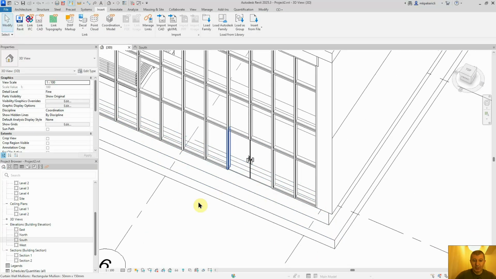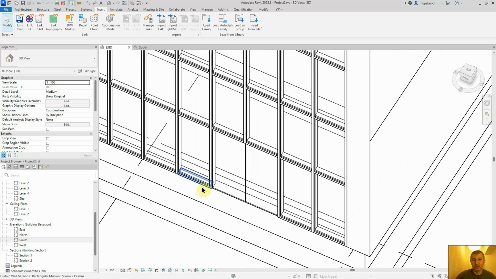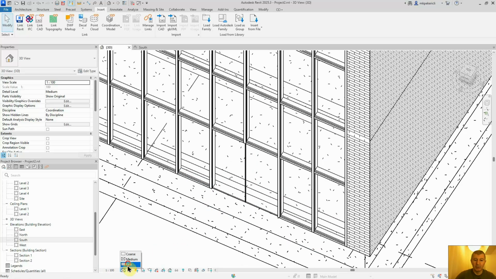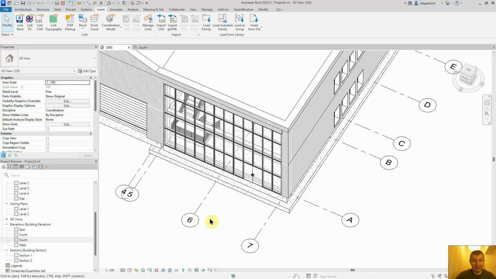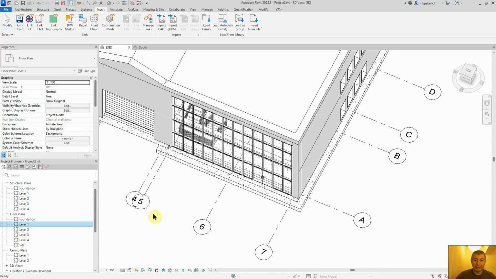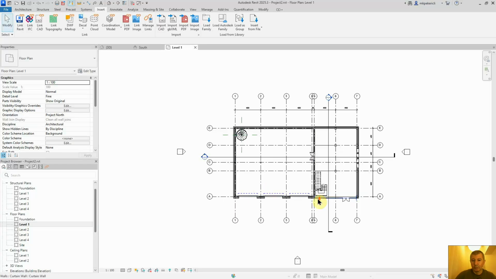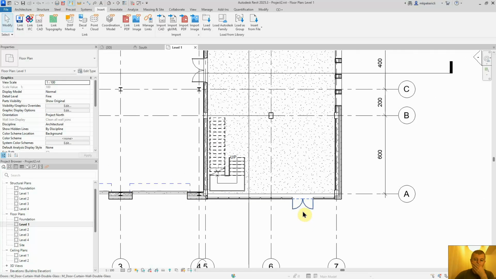In this view, basically I use the detail level fine to make it appear like that. I can use medium, and then the door handles disappear. So door handles only appear if you're in fine view. Yeah, so this is how you add a door to a curtain wall. And now if you go to the level 1 floor plan, you will be able to see the door opening like that. So this is how it works.